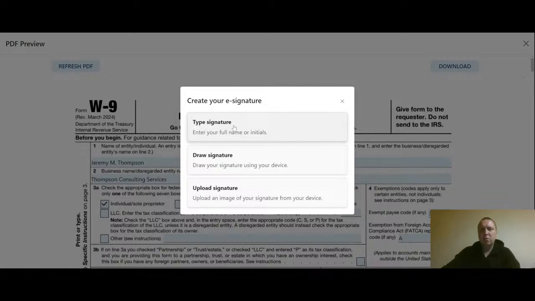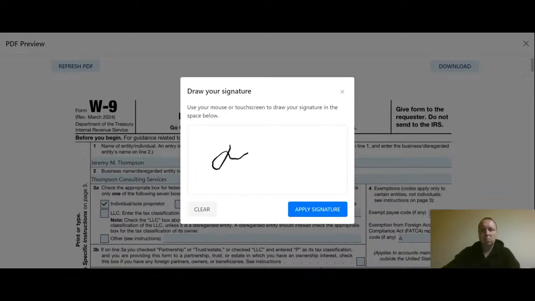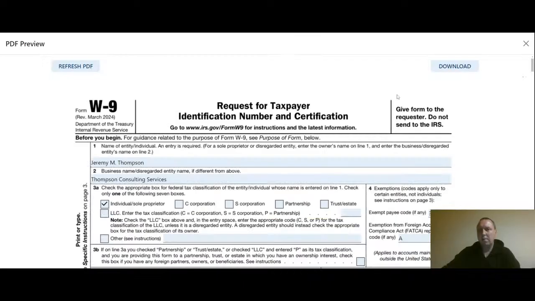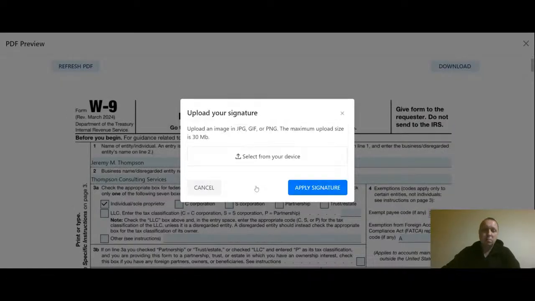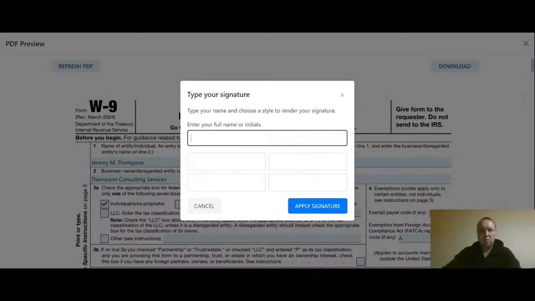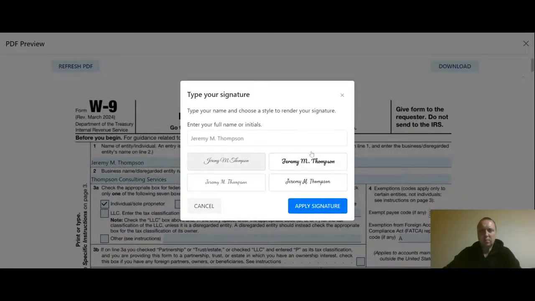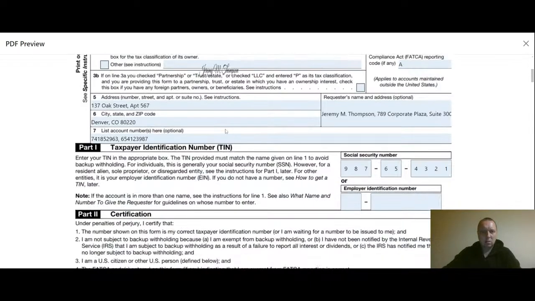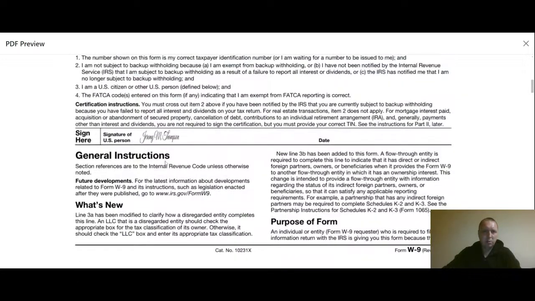You can type your signature, you can draw it. If you have your signature as a file prepared anywhere, you can upload it right here on Instafill.ai. But let's use the standard signature. So we can choose from the styles. Here we input our name, we apply the signature, and we just sign the document.